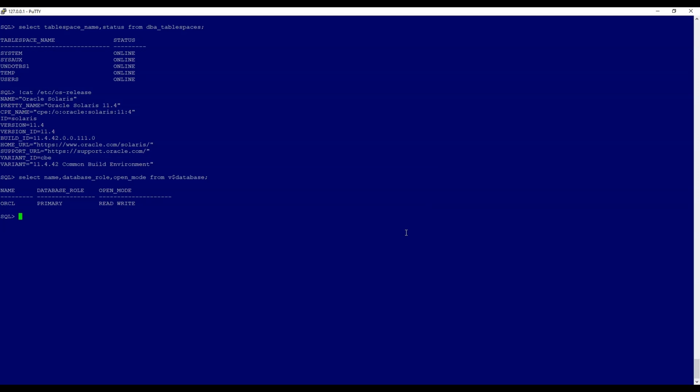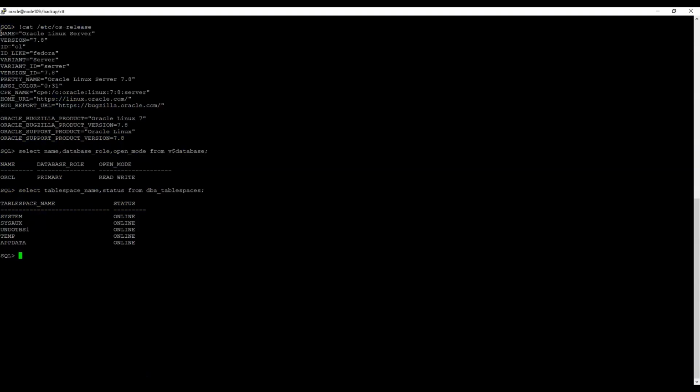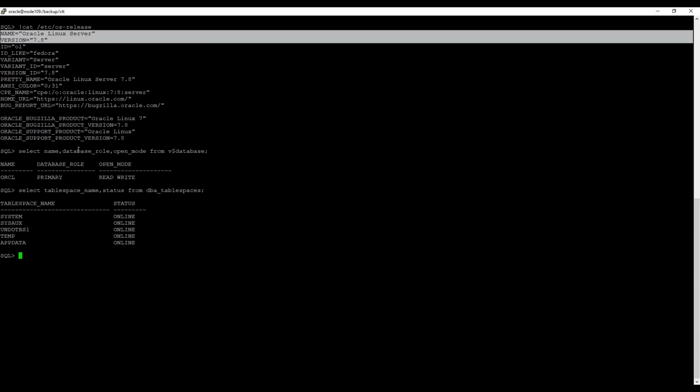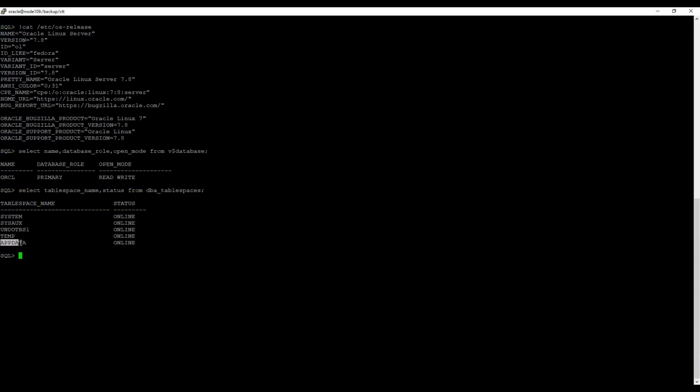Okay, moving on to the practical, we have Solaris and Linux environments. Solaris is our source environment and Linux is our target environment. We have 19c databases on both of them. The one in blue is our Solaris environment, and the one in black is our Oracle Linux environment. We want to migrate the data of the USERS tablespace from our Solaris to Linux environment.